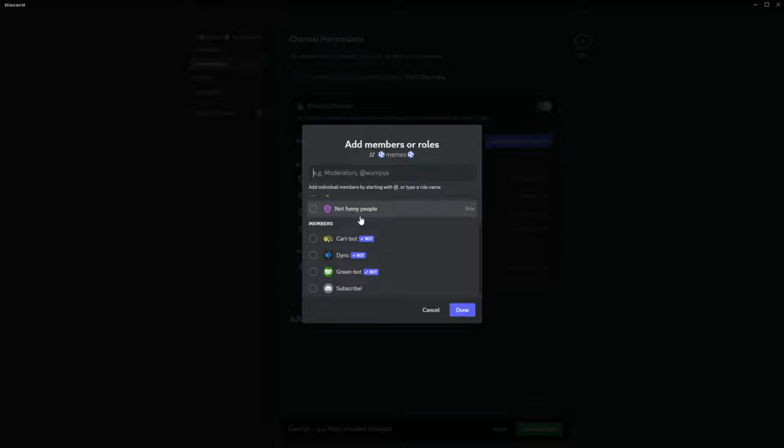So over here I have 3 additional channels, and let's say I want funny people to also have access to that channel, so I'm gonna select them, and if I want to, I can also decide which specific members can have access to that channel, despite not being in a certain group or not having a specific role. So for instance, I'm gonna select this person, and then I can click done.